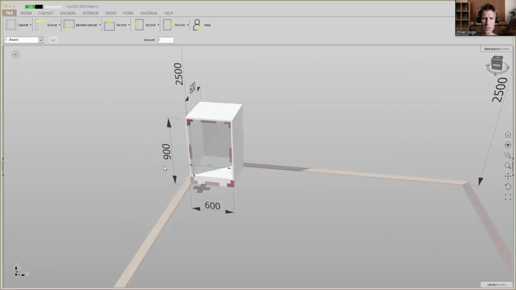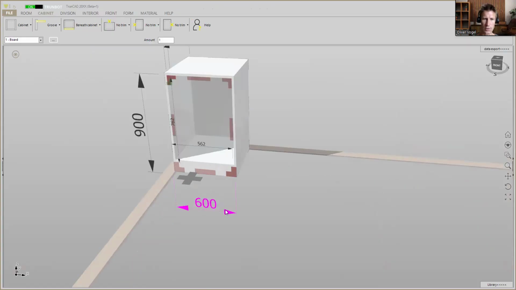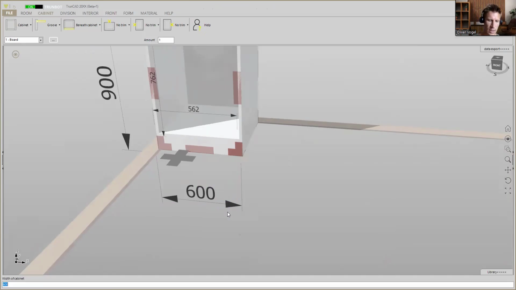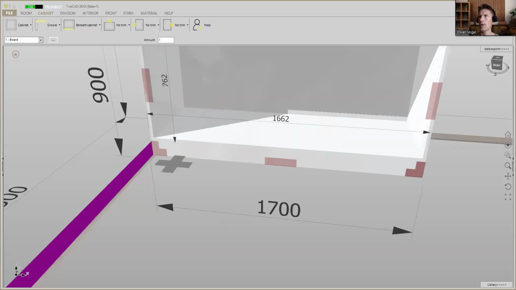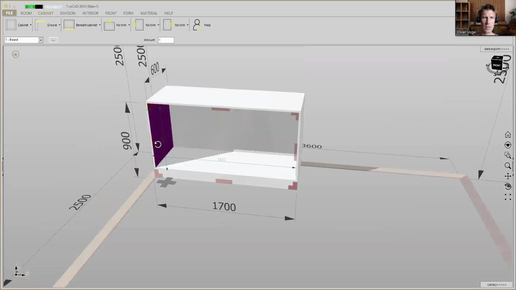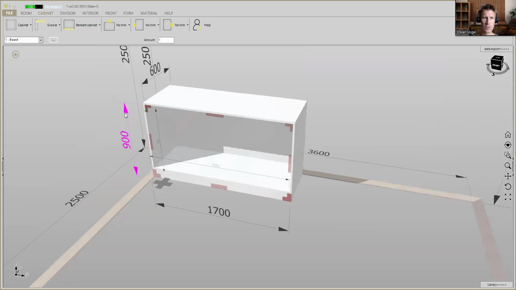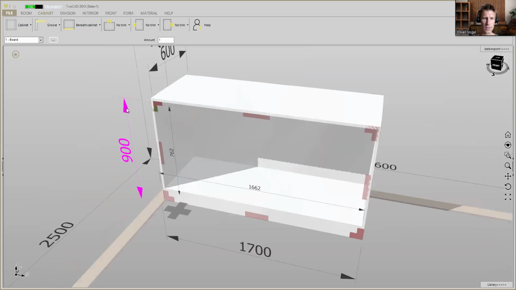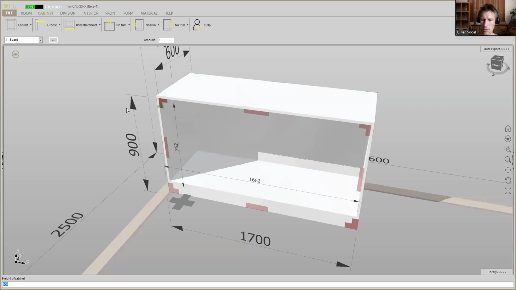It has a width of 1700 millimeters. So we click on a dimension for the width, and you see on the bottom left corner the window is opening, and in here we type in 1700 and confirm it with enter. And the same with the height of the cabinet. The height should be 600. So we click on the height of the cabinet and type in 600 and confirm it with enter.